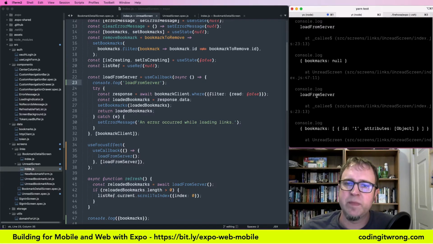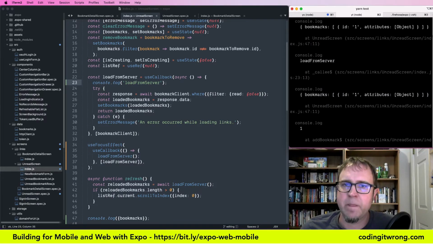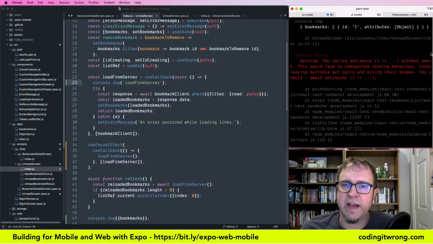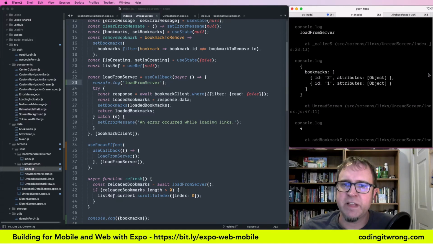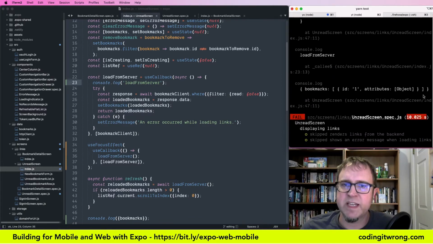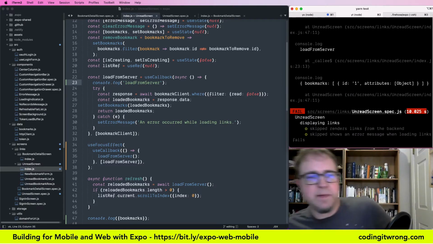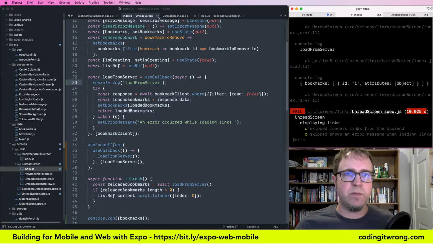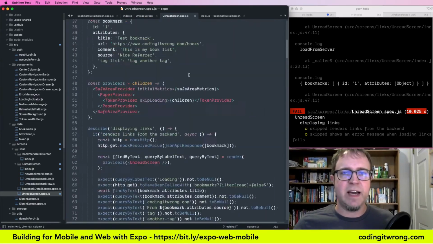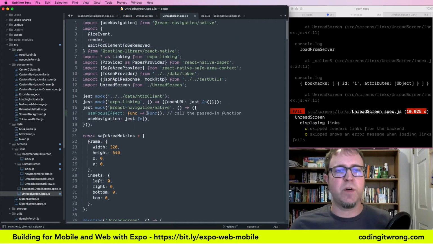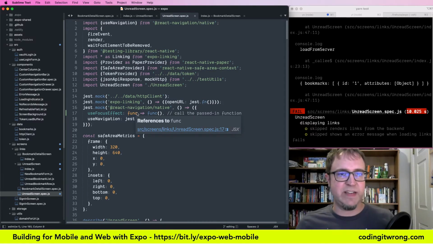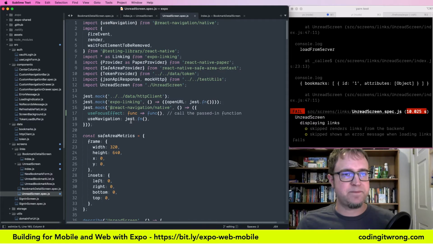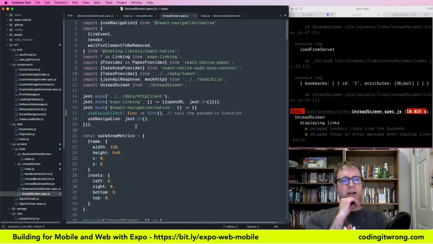We load from server. We load from server again. A third time. A fourth time. A fifth time. A sixth time. Seventh time. Why are we loading from the server so many times? Well, this is because, without thinking about it very well, I gave a naive implementation of use focus effect, where I'm mocking out React Navigation Native, and I want to do it, but as a result, it's calling it every time through, because every time we render, we call use focus effect.